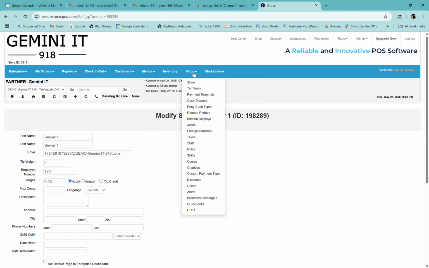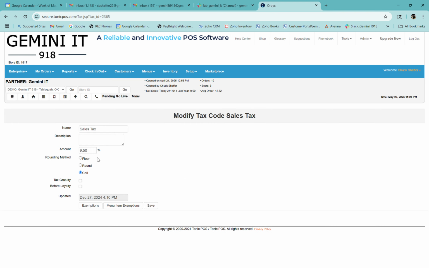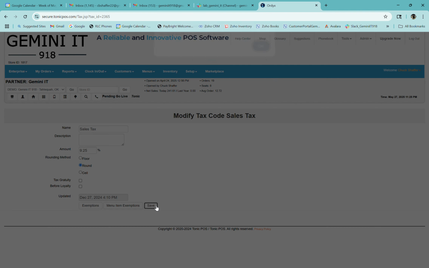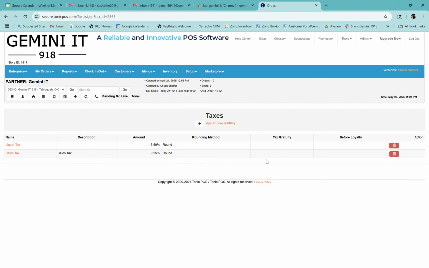Again, there are other things in here that we could look at. Maybe your tax rate gets changed. Setup, taxes. The state of Oklahoma does the 13.5%, so you're going to leave that there. Let's say the sales tax rate goes from 9.5% to 9.25%. You just click on it, change it, and this should be at round. So it rounds up or rounds down, and you click save. And it's telling me I got to put a description in there. Sales tax. And now my sales tax is updated.